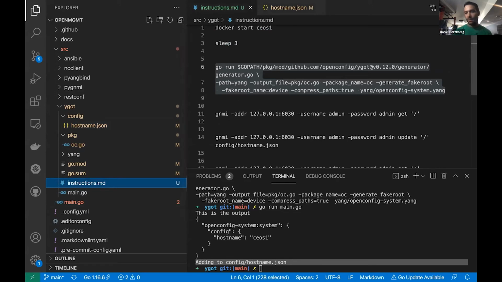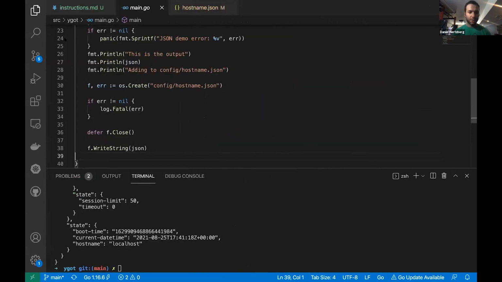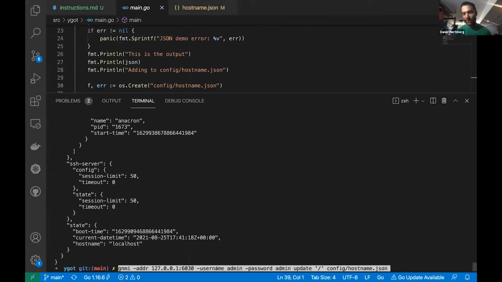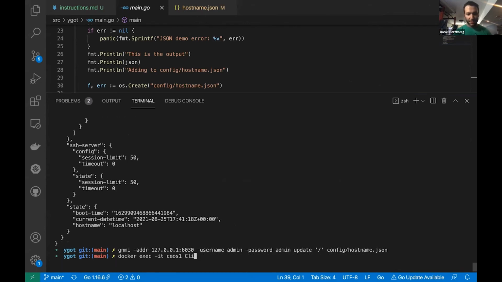Before we looked at it, let me just double check and make sure everything does work, which looks like it does. But effectively, here's what we're going to do. We're going to take this and do config/hostname.json, and this should just switch it over to cEOS. So let's exec into here, and it should be called cEOS1. And that is how that works. All that work for a hostname change.